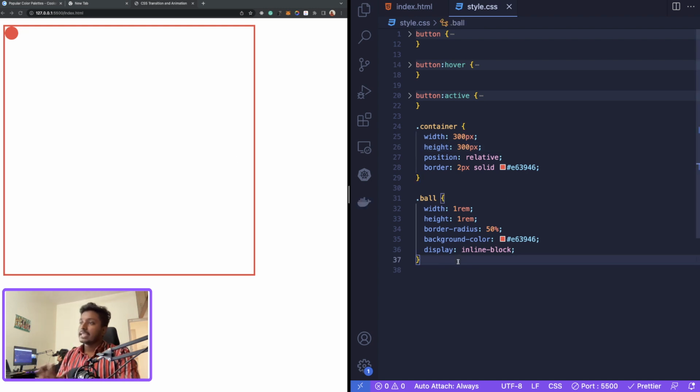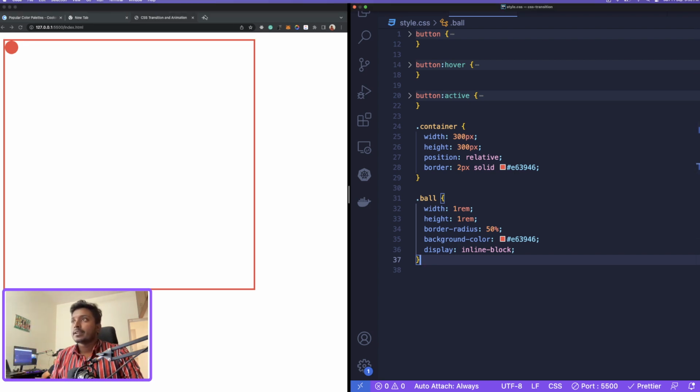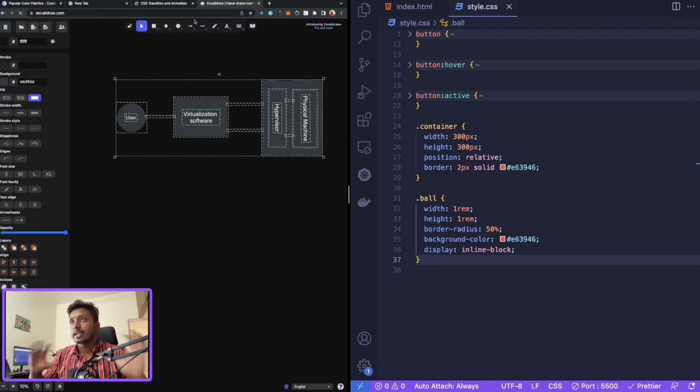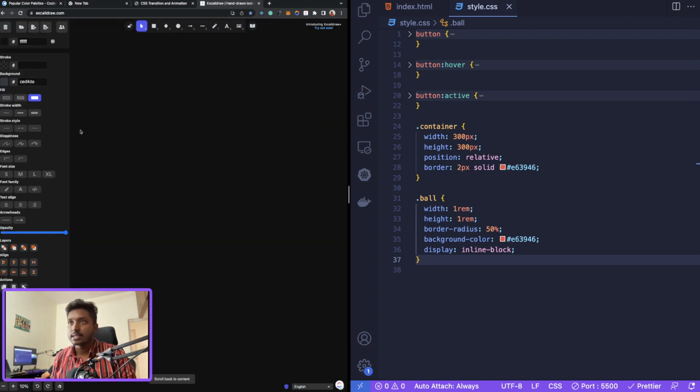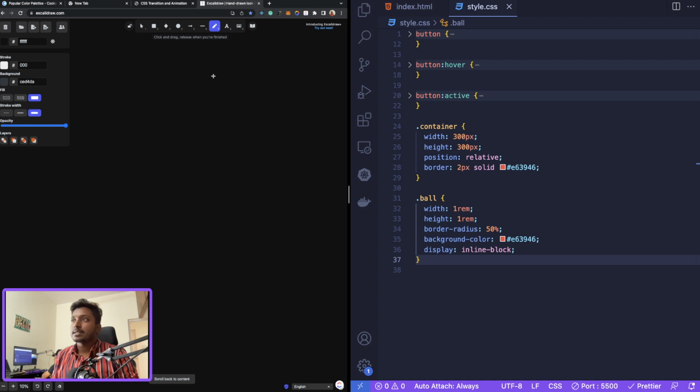So CSS animation occurs in this way. If you're someone who has worked with video editing software, you might be familiar with the term called keyframes. Keyframes are like pauses. Let me show you, let me visualize it for you guys. Keyframes are something like this. So you'll have a dot. Okay, you'll have something like this.